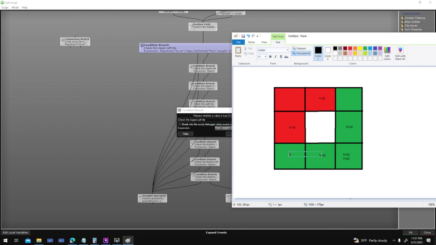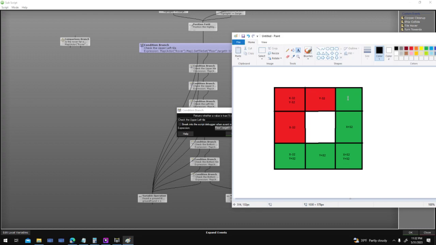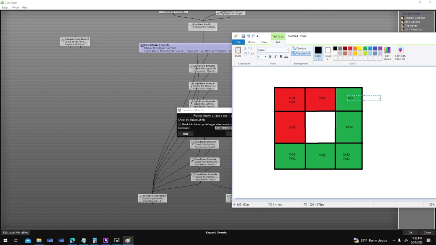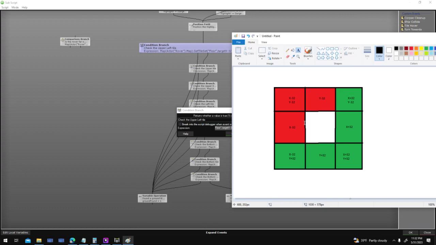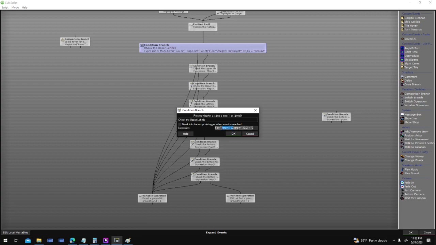This would be x minus 32 since it's to the west, and y plus 32 since it's to the south. And then the same for these upper corners. This would be x minus 32 and y minus 32. This would be x plus 32, y minus 32. So all I'm doing is checking these tiles that are surrounding the target x and target y position that I stored earlier.